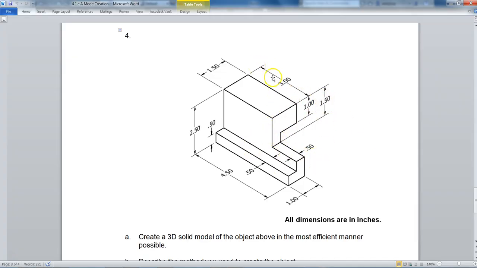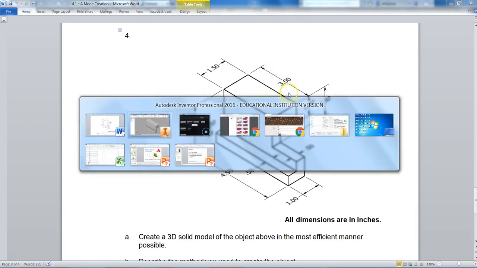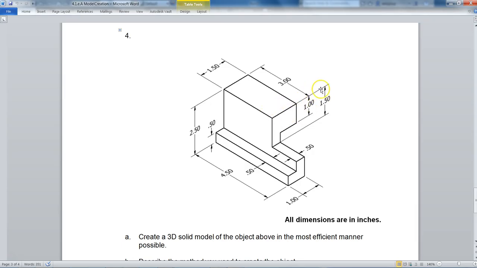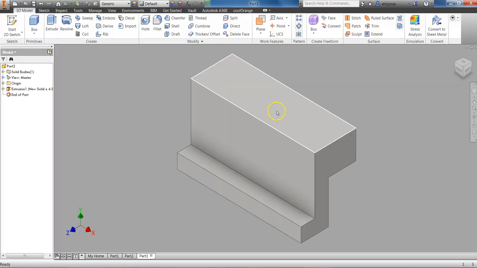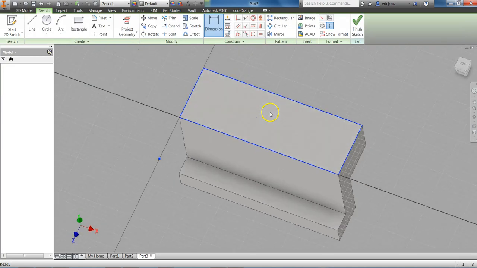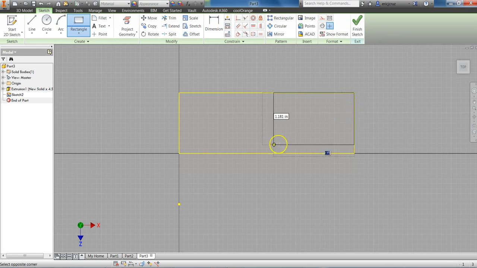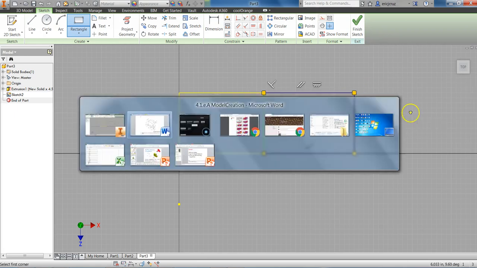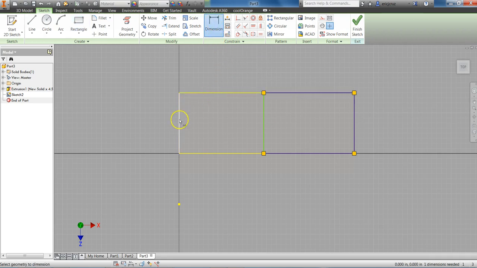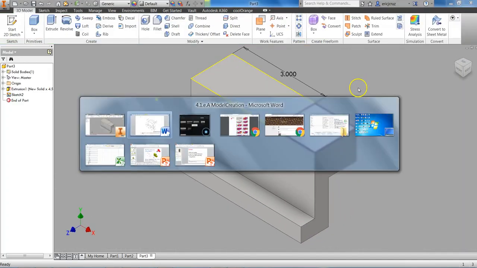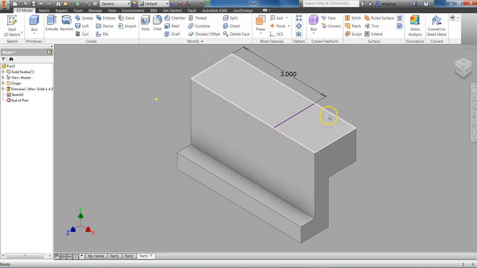So we know that from this edge to here it's 3, and then it's going down 1.5. So I'm gonna draw here, and I'm going to right click, new sketch. I'm drawing on the top of the object, clicking on the rectangle tool. I want to make sure I snap into that corner and snap to this other line, and then I'm going to dimension from this edge to this edge, make that 3. That's 3. Finish sketch, and I'm going to cut extrude 1.5 down.